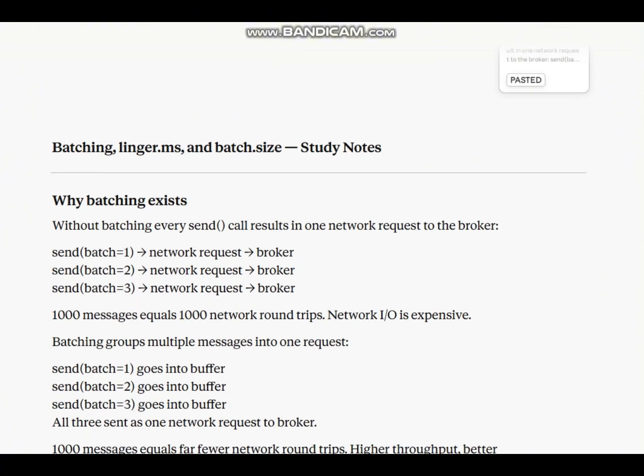Linger.ms and batch.size. Study notes. Why batching exists: without batching, every send becomes its own request.